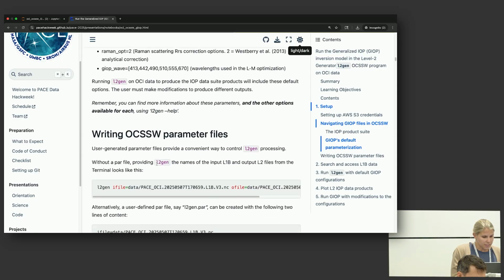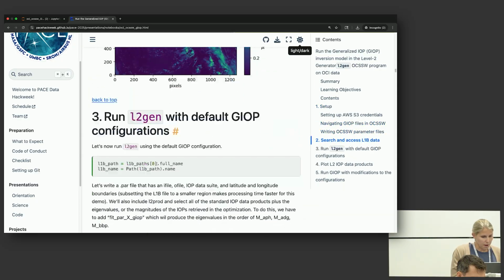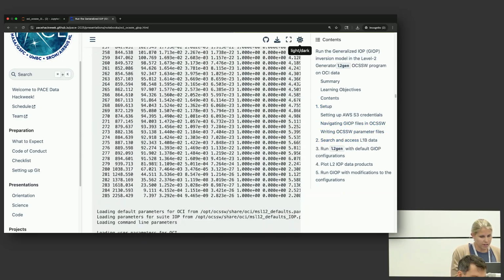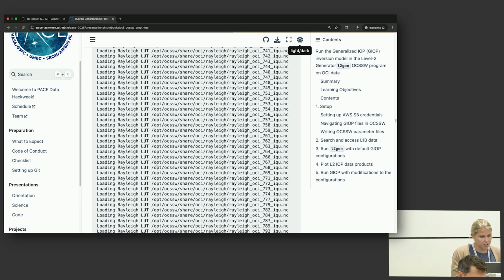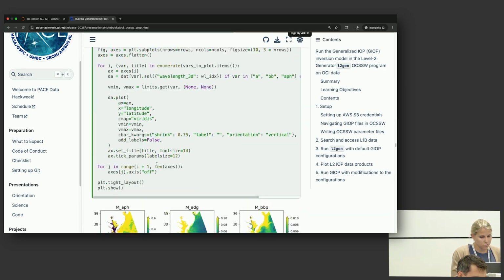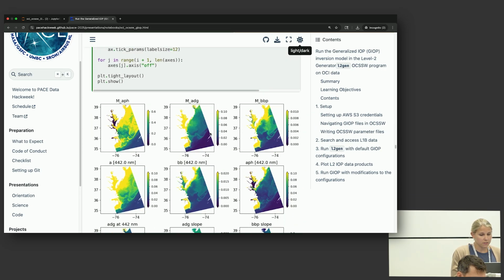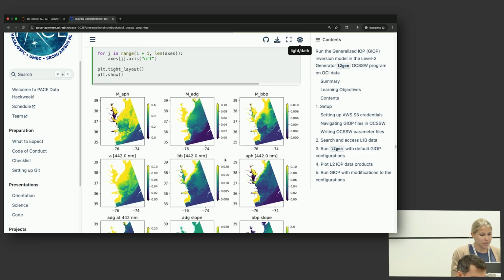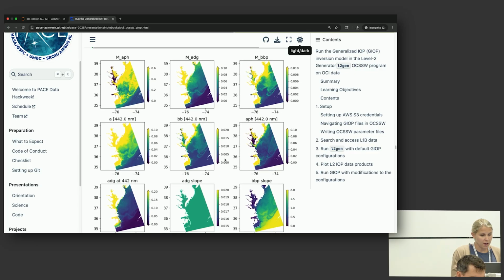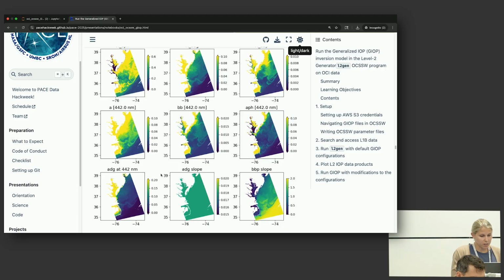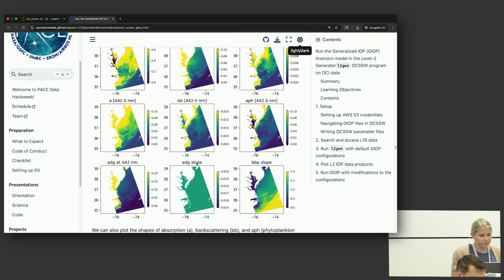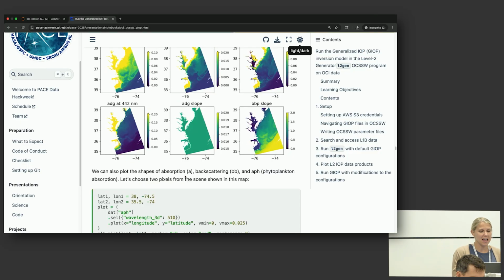optically active constituents. And down here at the bottom, you'll see that I was able to run L2Gen/GIOP to plot all the different IOP outputs. So we have absorption, backscattering, phytoplankton absorption at 442. We have the slope of absorption of detritus and gelbstoff. If this means nothing to you, don't worry. This is a pretty specific tutorial for those that are interested in ocean color inversion modeling.